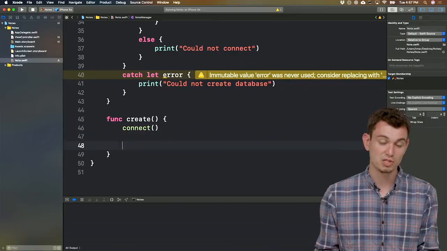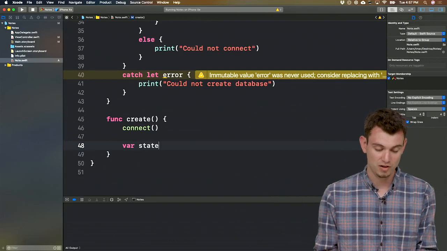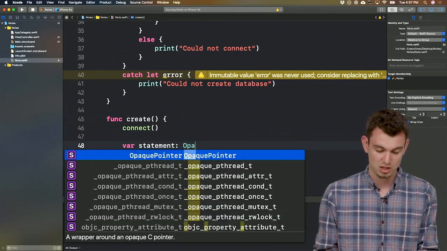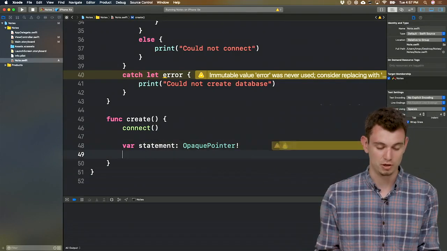After we connect to the database, there's a three-step process to executing queries. We're going to prepare the query, then we're going to execute the query, and then we're going to finalize it. So the first thing we want to do is prepare it. So to do that, we're going to create a new variable called statement. It's going to have that same type as before. It's basically just a pointer to somewhere in memory.